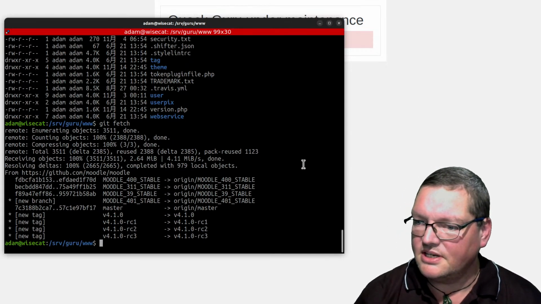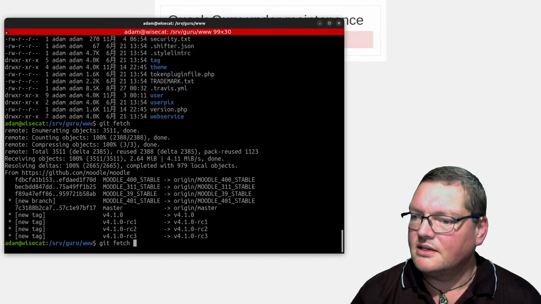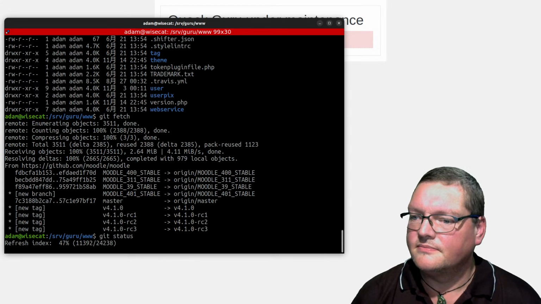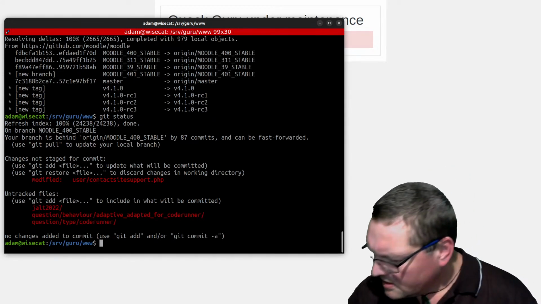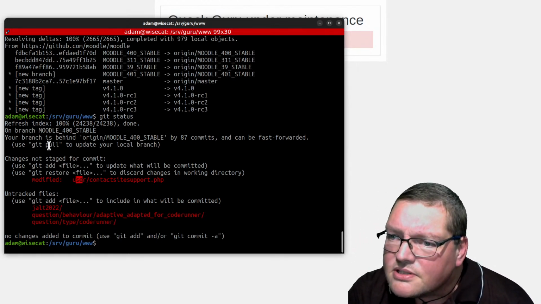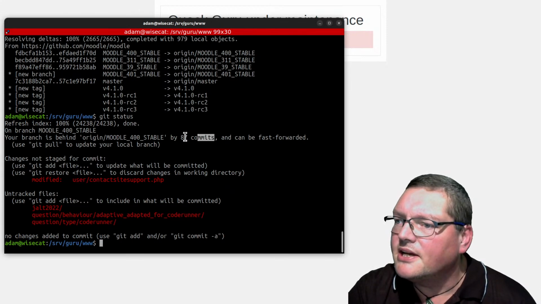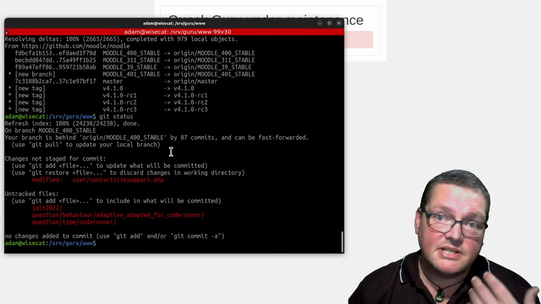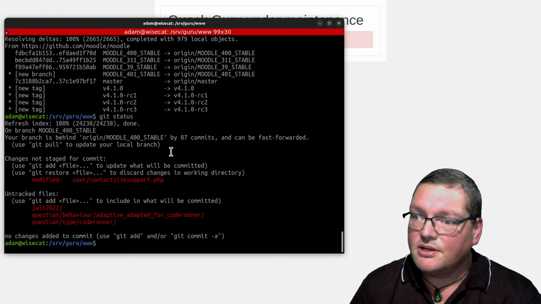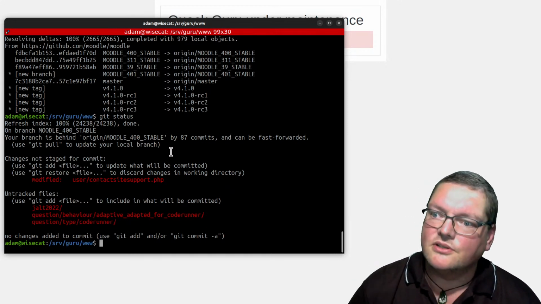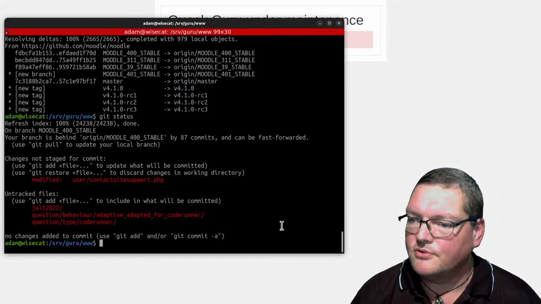Everything is all there. So now if I go git status, check out the status of this, you'll see that those same files are still there, the untracked ones and everything. But I'm also behind by 87 commits. I haven't updated recently. So I'm going to want to update all of these and also double check my plugins are all updated properly before I move on to upgrade to Moodle 4.1.